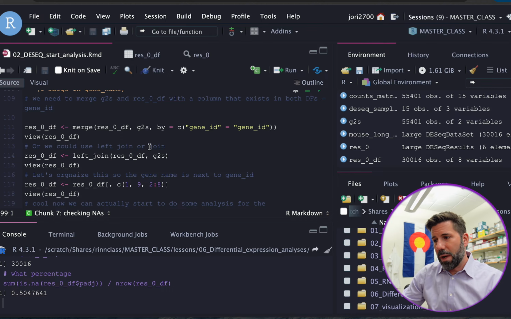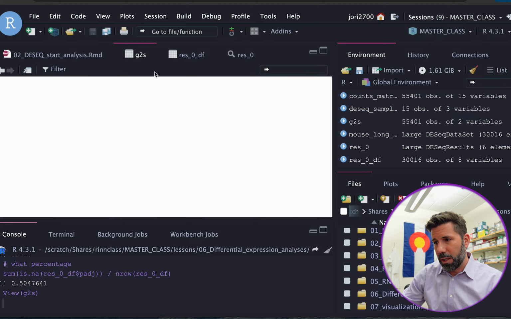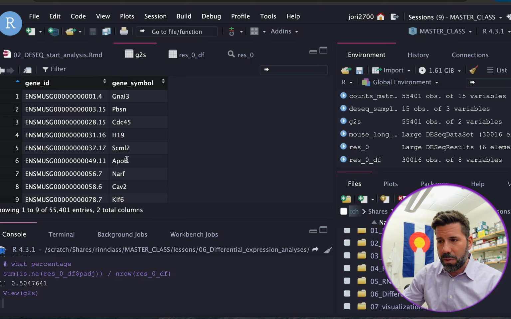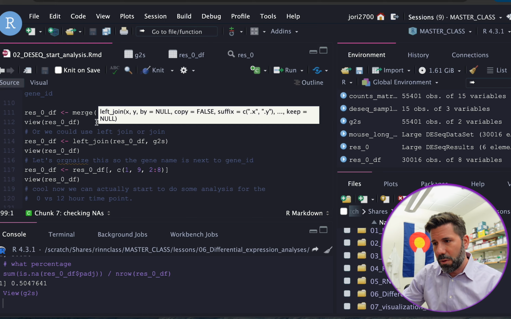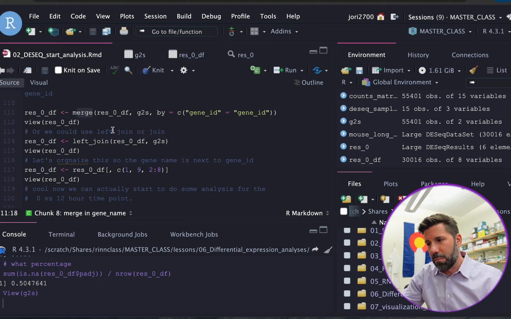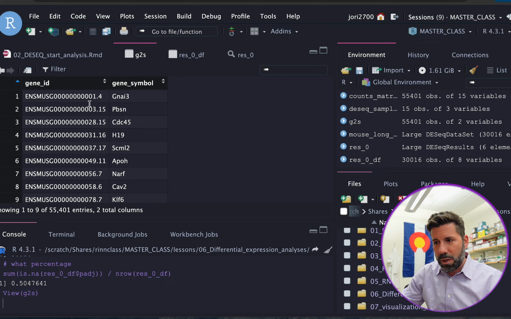Okay. So now let's merge our G2S, which has our handy gene names here, these gene symbols, gene name. You'll get used to it, but we're pretty much going to use gene ID and gene name, but in this case we have it called gene symbol. Okay, so to do that we just use the merge function in base R, and what it wants to know is what two things to merge. So we're going to merge res0df and G2S, and the thing they have in common is that long gene ID name, this one here.